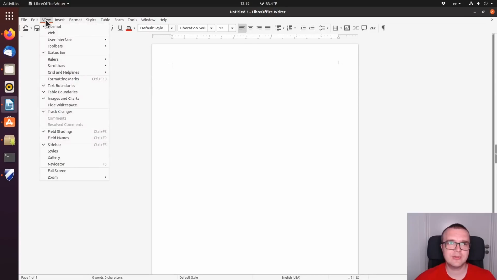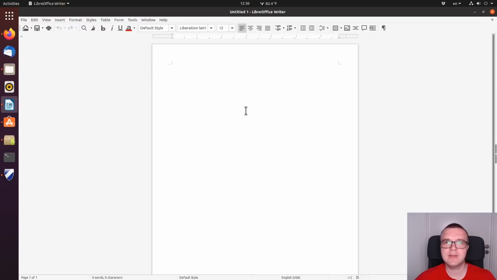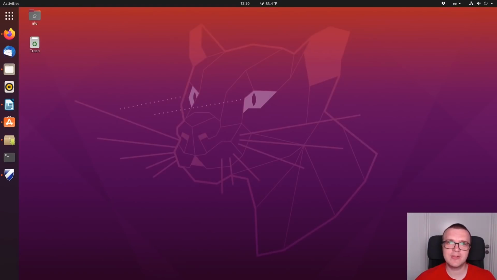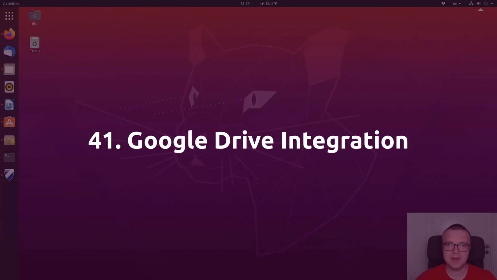You can of course go to View again and check different other settings, and pick the one which you like the most. So I hope this small customization will make your LibreOffice a bit more convenient and you will be a little more productive.